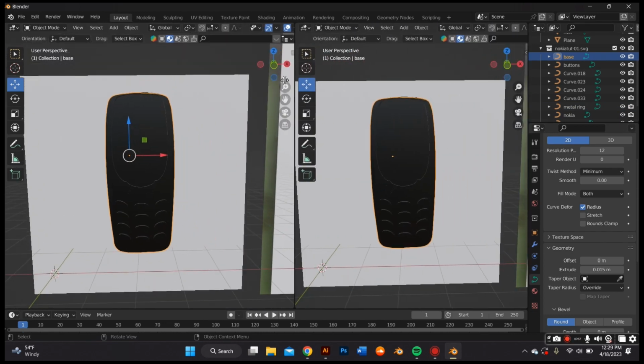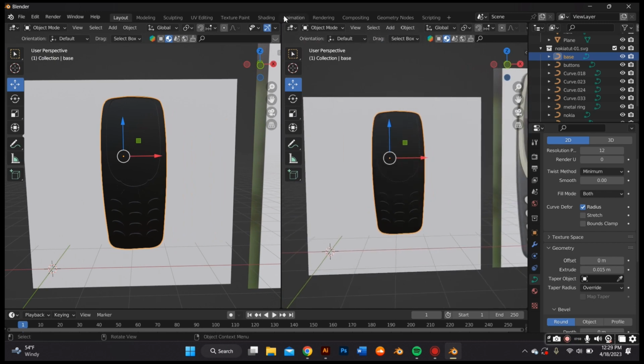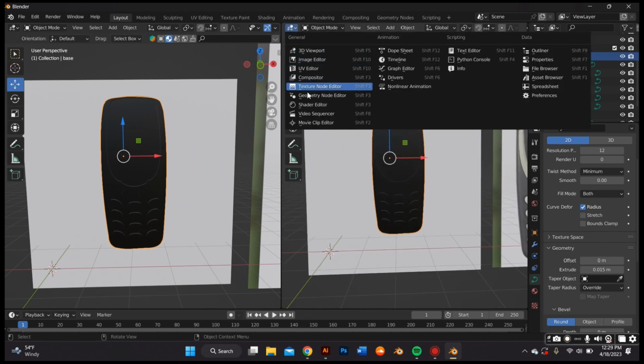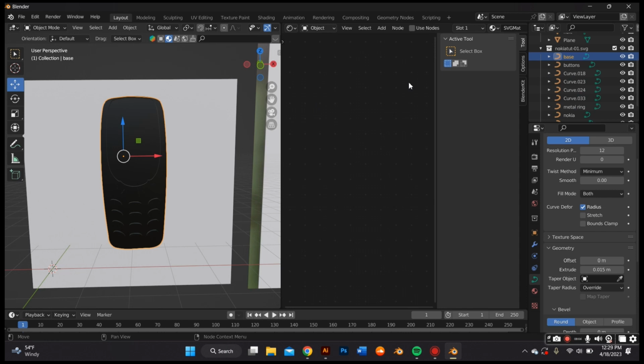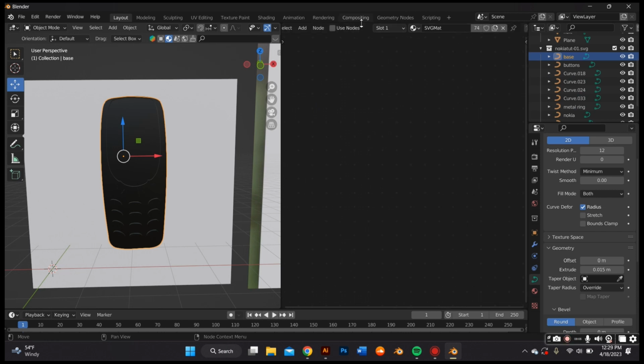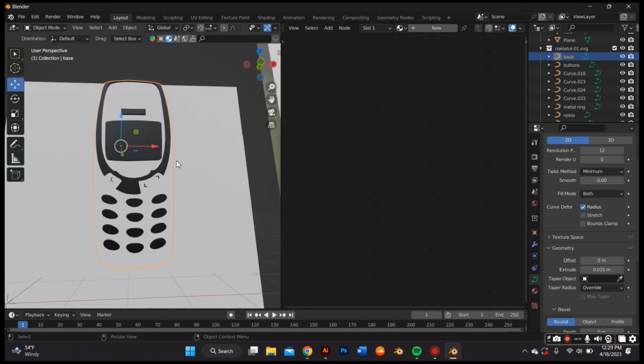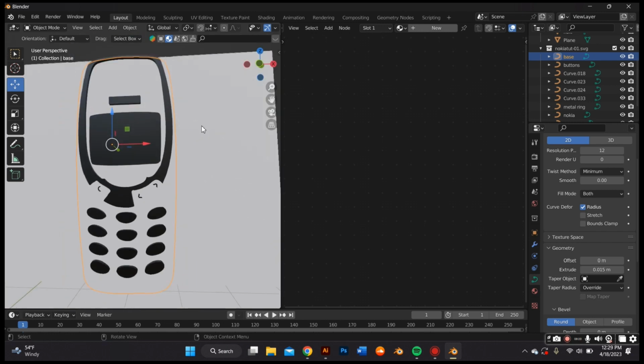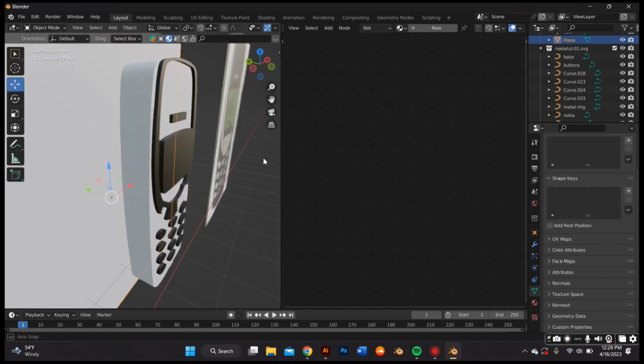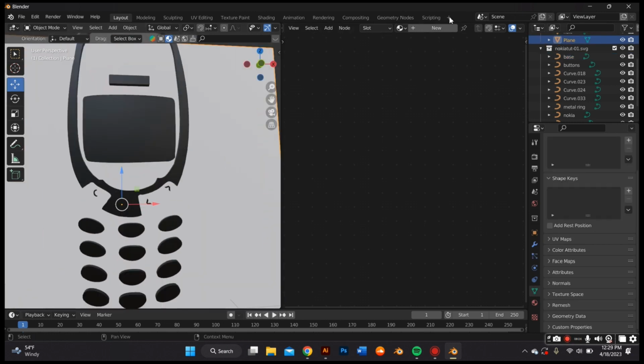So now that we've extruded everything, I want to open a separate window and convert it into a shader editor tab so that I can play around with my material and the environment. So I just removed the material for the outermost panel, just so I could have some contrast and see the buttons and stuff. And you notice everything's very flat. So we want to make this a lot better.